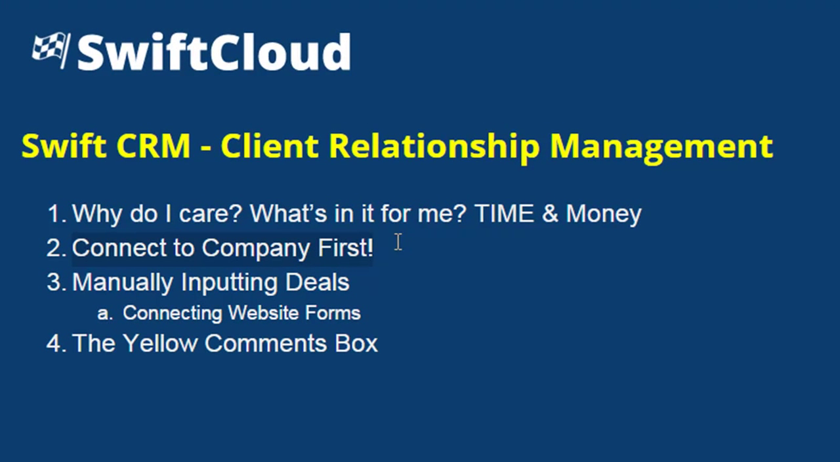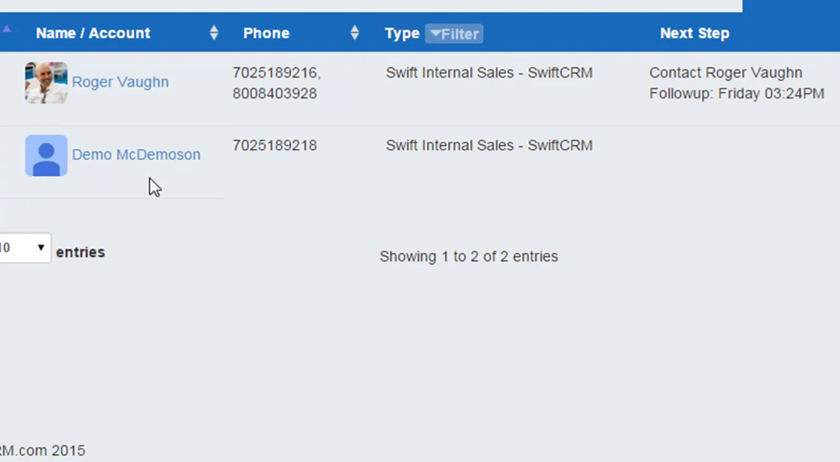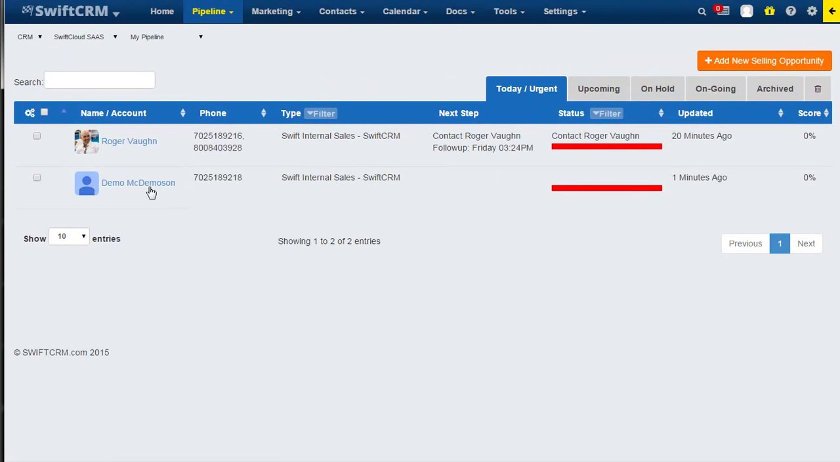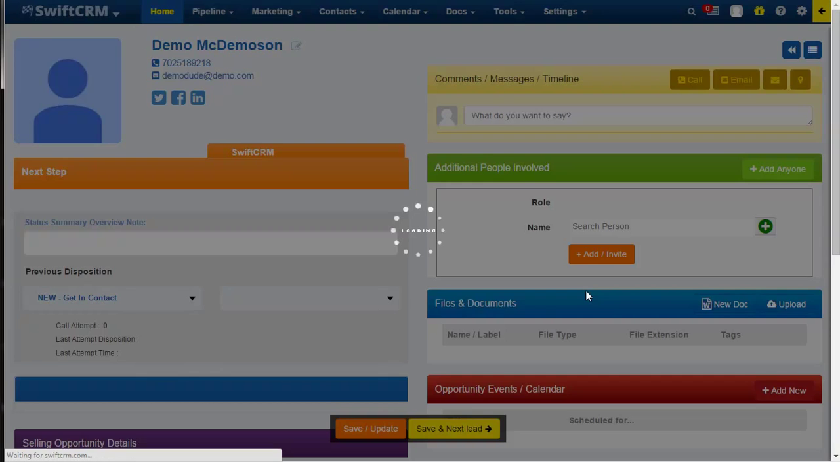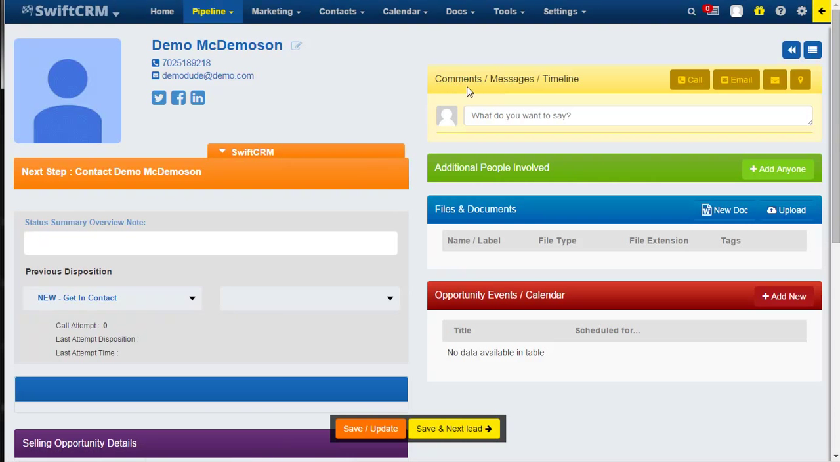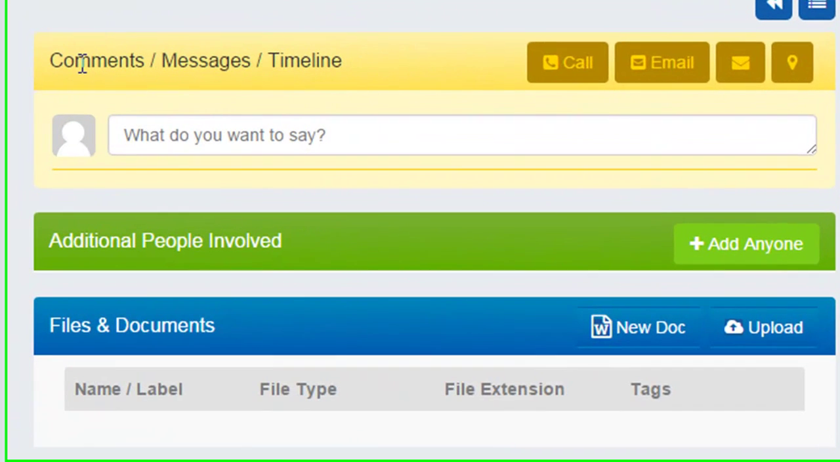So we covered connecting to a company first, how important that is, and manually importing deals. Next, what we want to do is show you just the one most crucial other thing to know, which is the yellow comments box. If you know just these two things, just this yellow box, which is really the timeline of the deal.